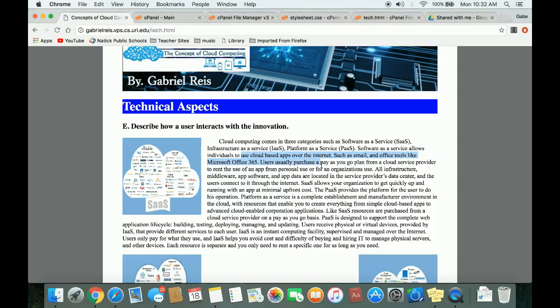Users usually purchase a pay-as-you-go plan from a cloud service provider to rent the use of an app for personal use or for an organization's use. All infrastructure, middleware, app software, and app data are located in the service provider's data center, and the users connect to it through the internet. It allows your organization to get up and running quickly with an app at minimal upfront cost.